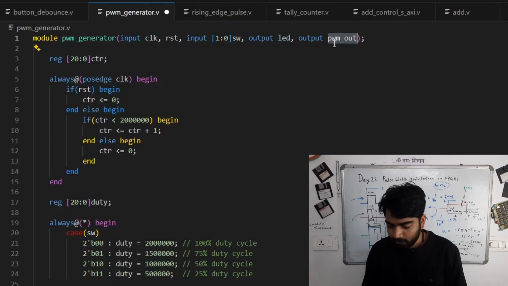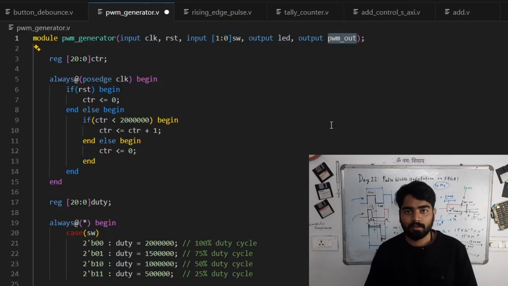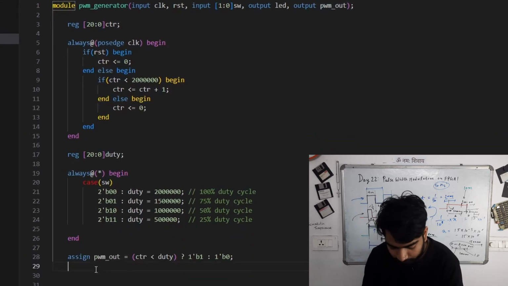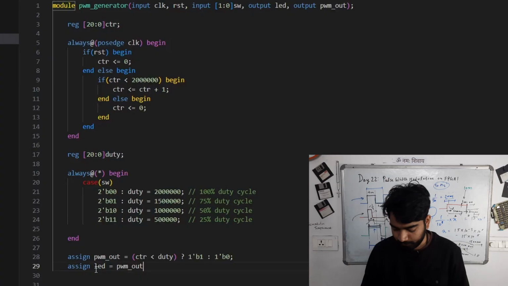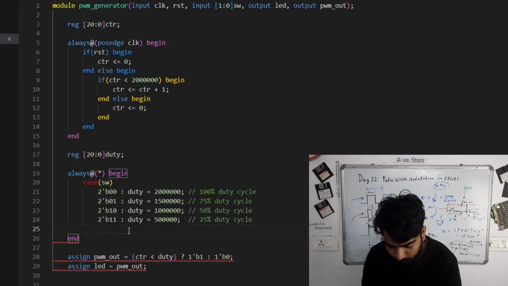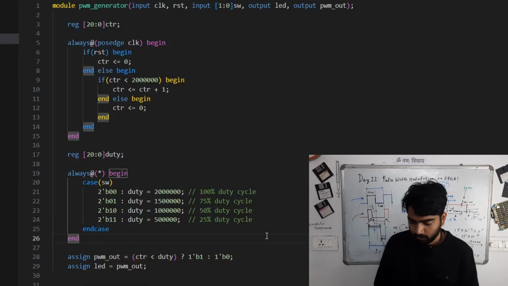I've created this PWM out because I want to probe it on my Analog Discovery as well. So I'm going to map it to a PMOD, probe it, and measure the duty cycle on the WaveForms software. We'll do that as well. Assign our LED the same as the PWM output. End case we need to do. This is our code. Now we will create a test bench and verify it.